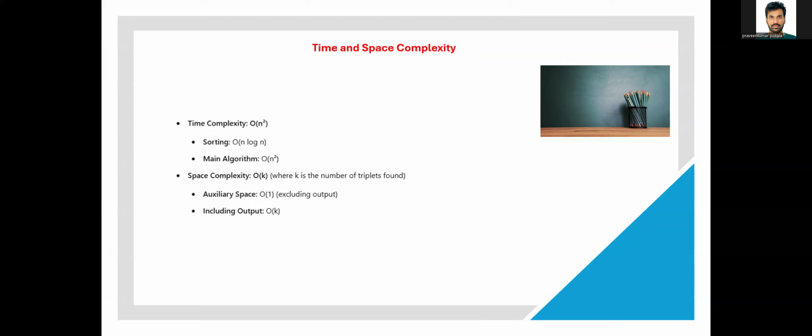Similarly, the space complexity, irrespective of the array size, is that we are trying to append k, the number of triplets. It's order of k only, right? So yeah.